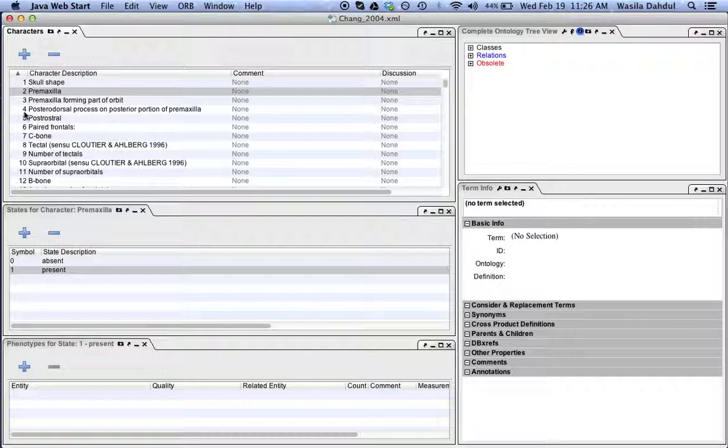So these are the basics of viewing data within Phenex, and in a future video I'll be describing in further detail how to create more specific entity quality annotations.